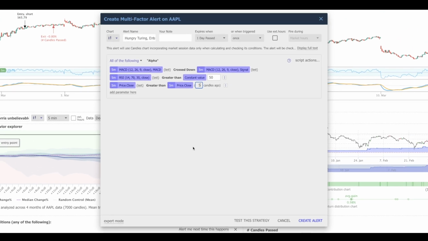It's going to bring up the multi-factor alert, and we can see that the conditions contained within the multi-factor alert are the exact same as our entry conditions here in the strategy tester. We want to go ahead and give this a name. We'll call it 5-minute MACD bearish. We need to choose how long this is going to live in our system. I'm going to make it last for the next 30 days.